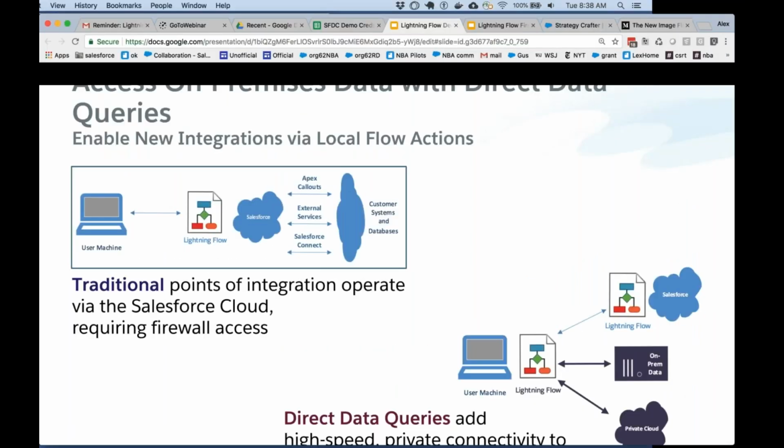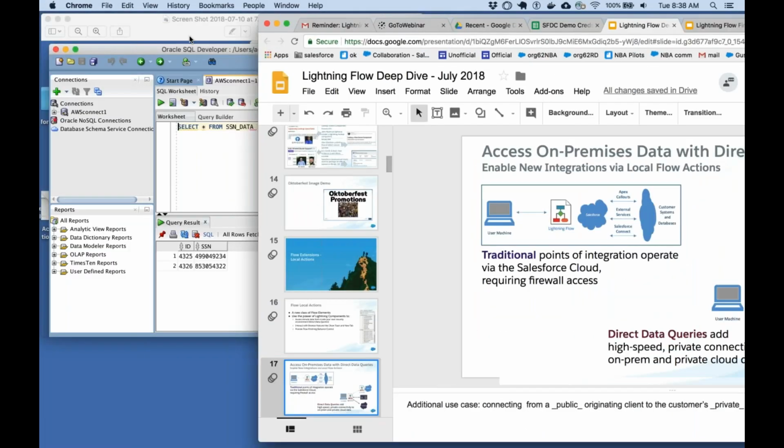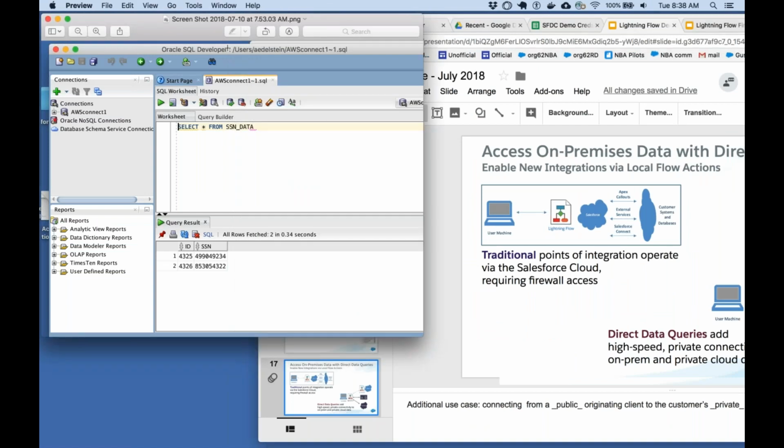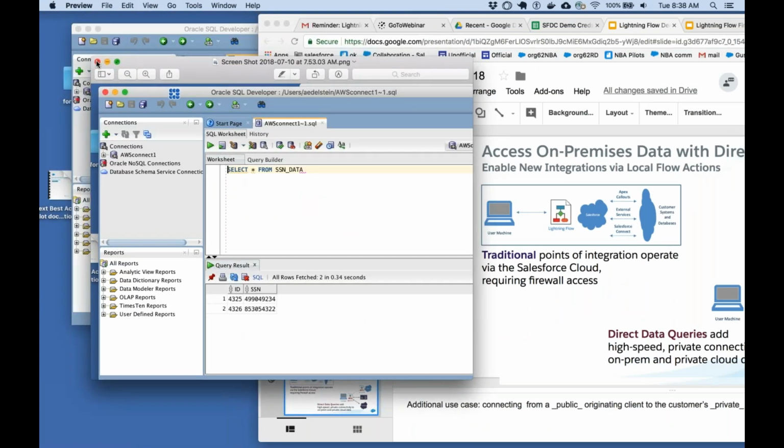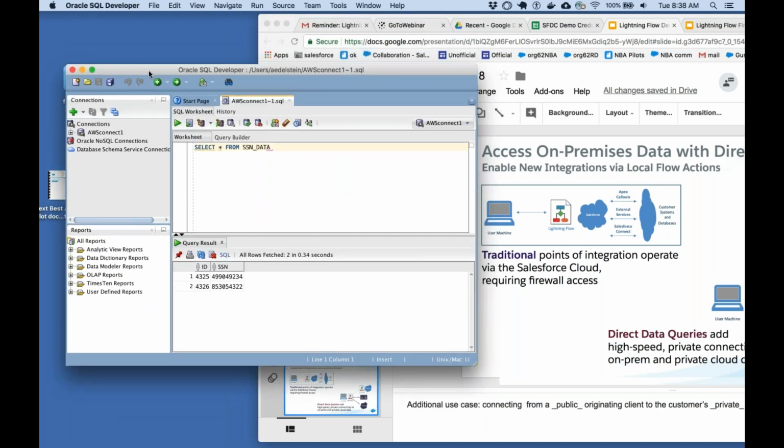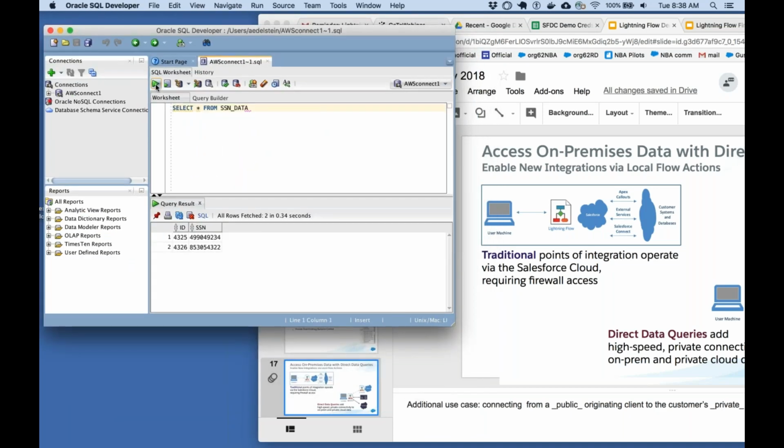So to give you an example of that, I have a SQL database that is, okay, you know what, that would really help if, instead of using the screenshot, I used the real thing. Okay, so what we have here is a SQL tool, and I'm making a direct query to a database of social security numbers.